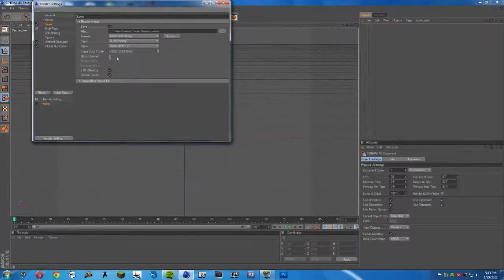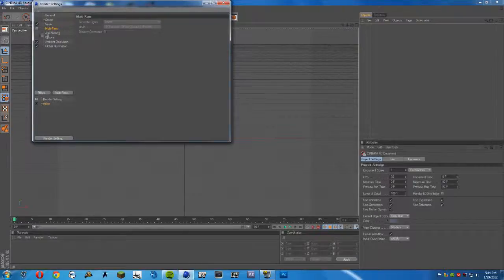Alpha channel basically gets rid of anything that is not 3D. For example, if you place a text and you have all this blackness around, and you enable alpha channel, it gets rid of all that blackness. And if you were to take that text and put it in Adobe Photoshop or something like that, then it'll only show the text and everything around would be clear, see-through. Multipass, you can leave everything just how it is.